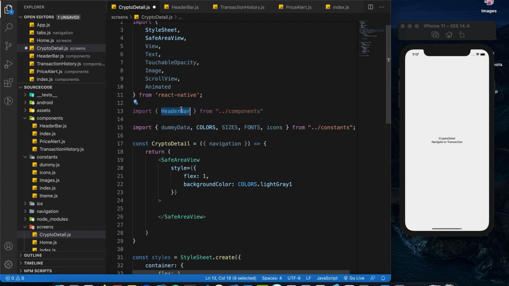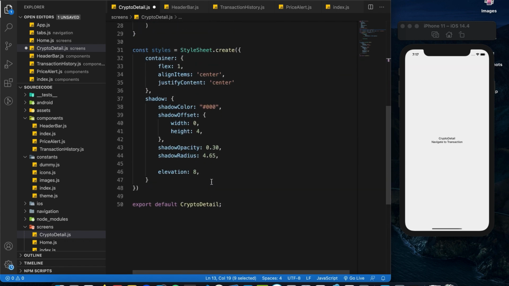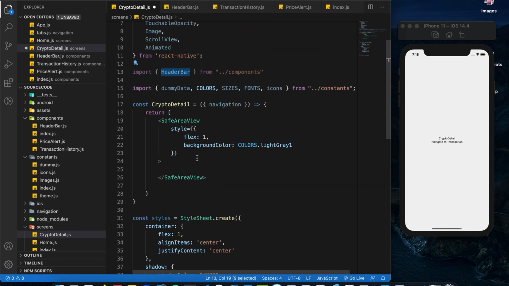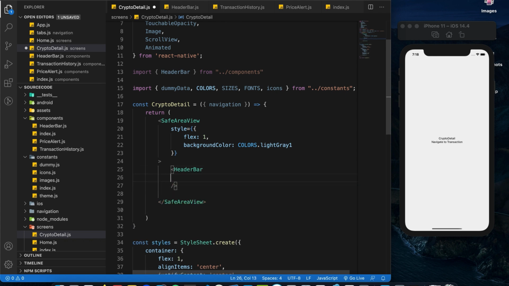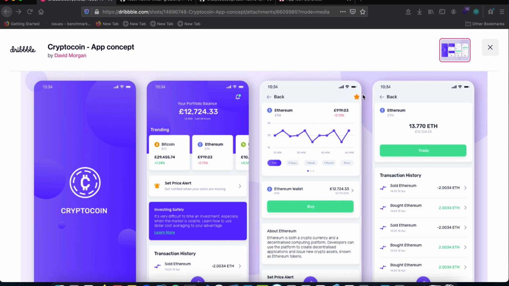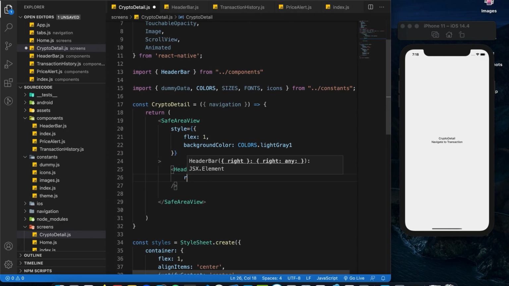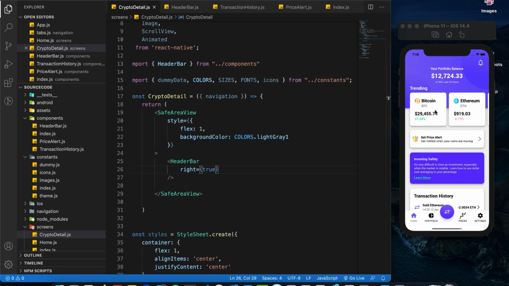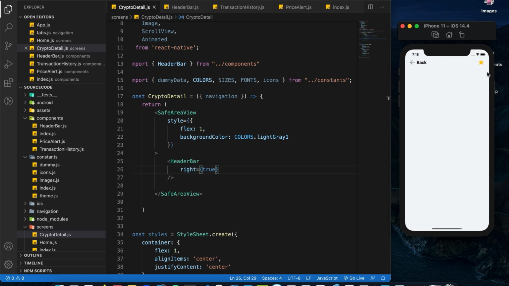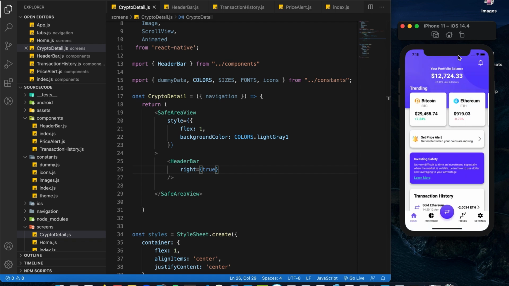Next we are going to render this header bar over here. Within this SafeAreaView, the first component is going to be header bar. In the crypto detail screen, we are going to show the star button, so the right props we have to set to true, like that. Save it. Navigate to the crypto detail screen, and there you go, the header bar has been rendered successfully. If I click on the back button, I should be able to navigate back to the previous screen.